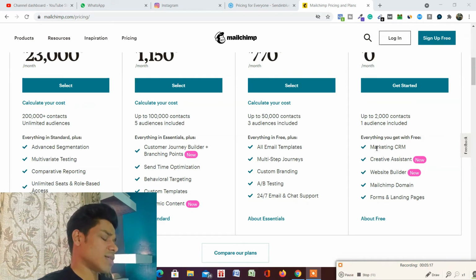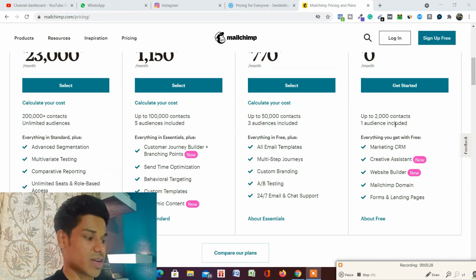Right now they are providing 2000 contacts, but in Sendinblue they will provide you unlimited contacts you can import, and you can create unlimited audiences. That's why I find this is the drawback they have, because they are limited to one audience. The main purpose of using email marketing software is that we have to have multiple audiences and we run different marketing campaigns.